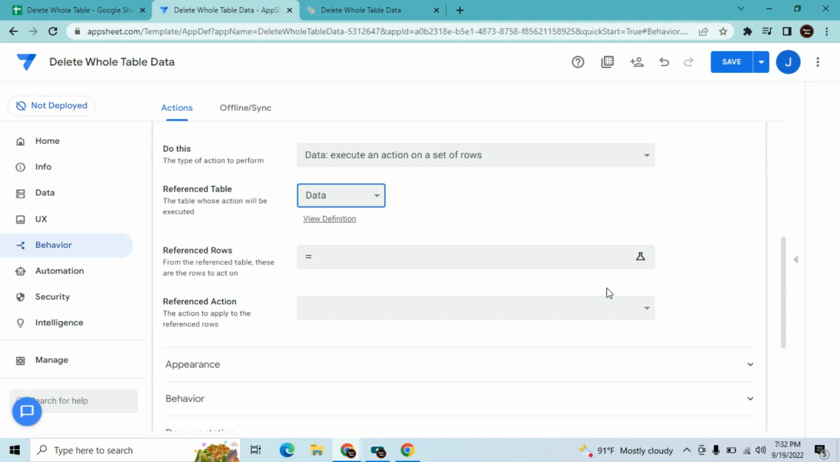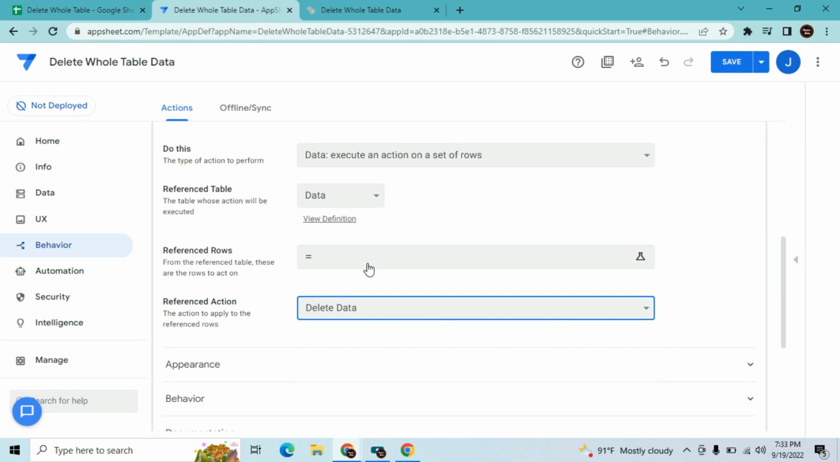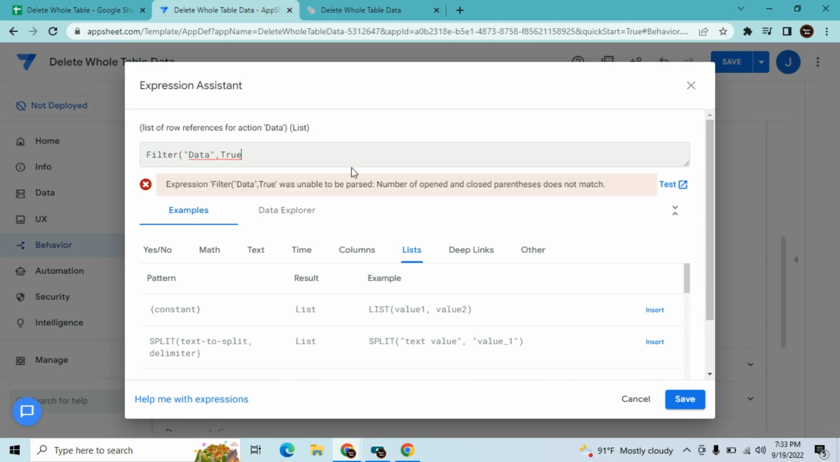Once you scroll down here, there is what we call reference action. This is the first action that you created. Then you can apply a reference row expression. So we're going to use the expression called filter. So we're going to filter the target table, which is the data. Okay. And which is true. True means those not empty. Okay. So meaning, we will filter in data table all those rows that have values.